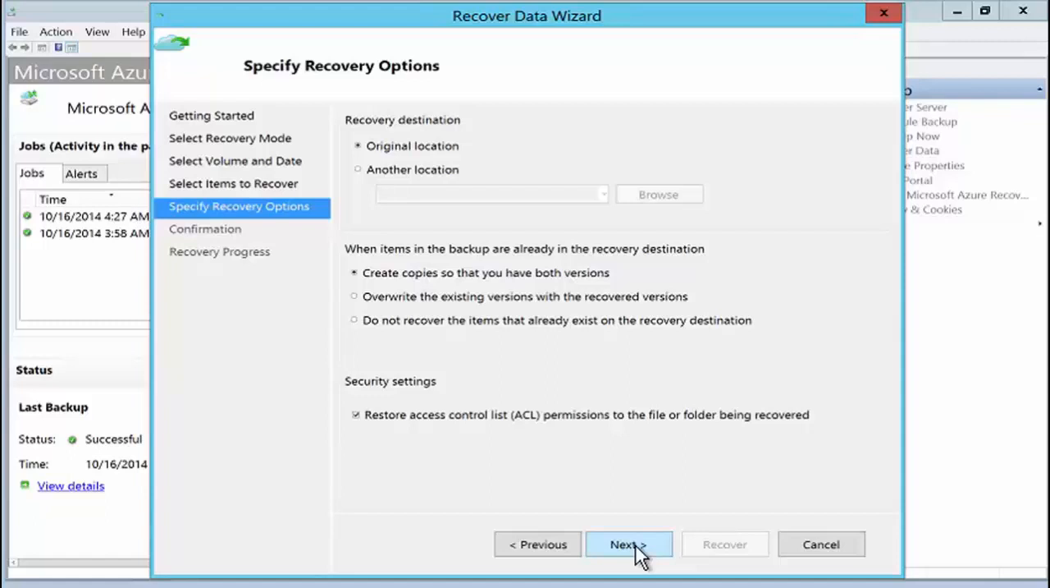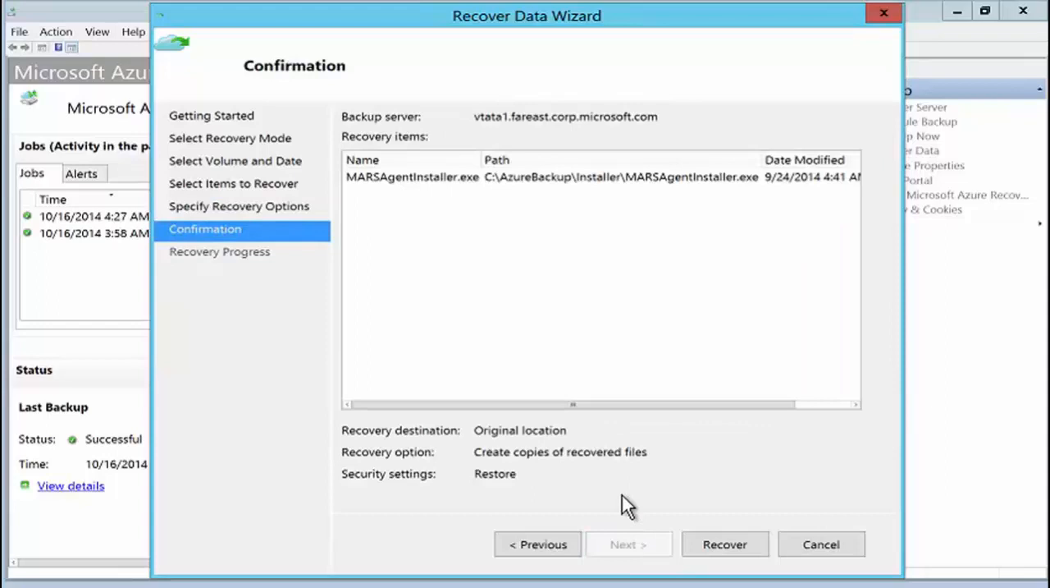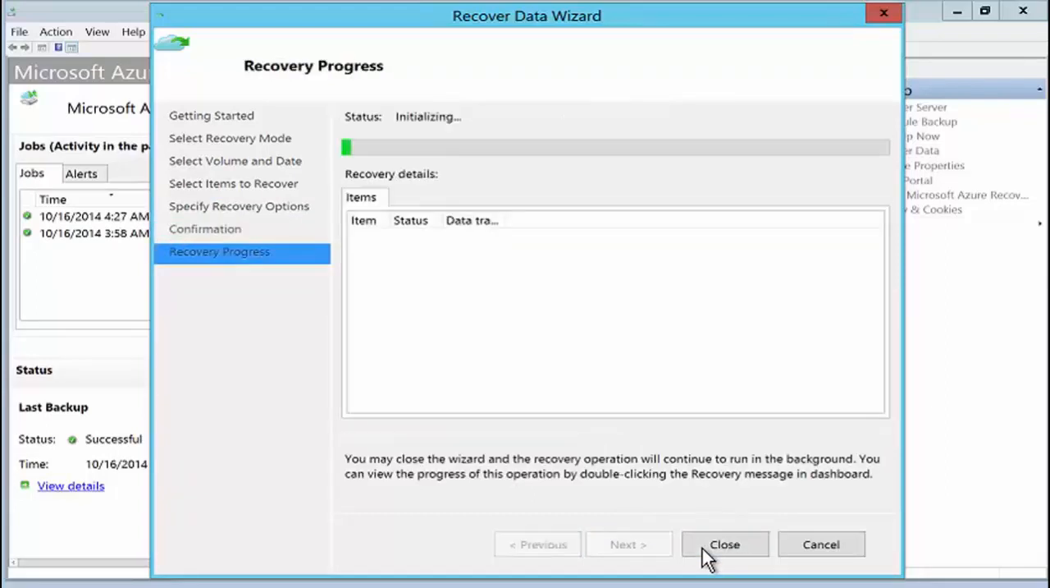In the next screen, you will need to select the location where you want to restore the file to. You have an option of restoring it to the original location, that is the location from which the original backup was taken, or restoring it to another location of your choice. In case a file of the same name exists in the recovery destination, you have an option of overwriting, creating a copy, or not recovering the file at all. Furthermore, you have an option of restoring the permissions set on the originally backed up files or folders. Once all the details are entered, recovery operation can be initiated by clicking on the Recover button.